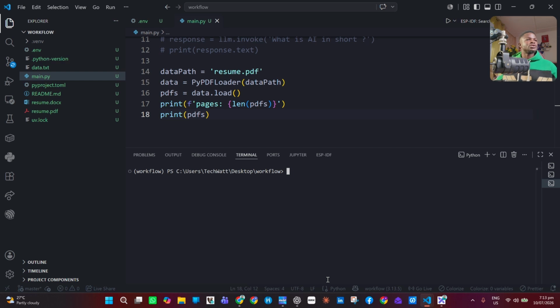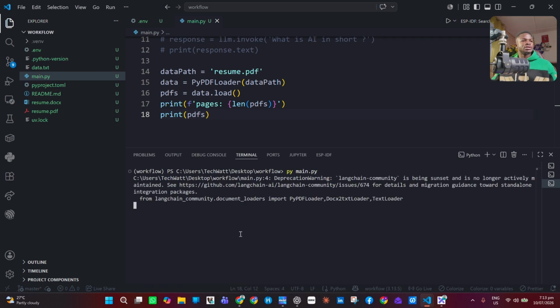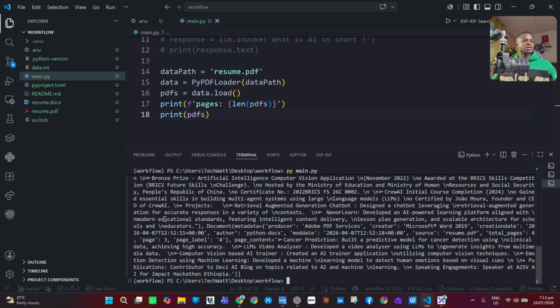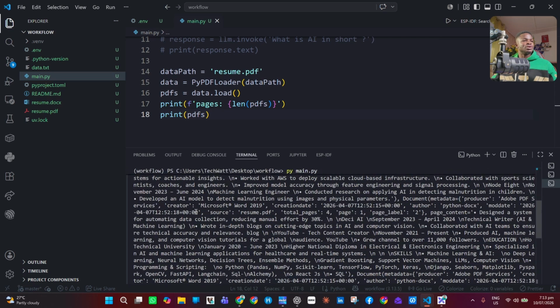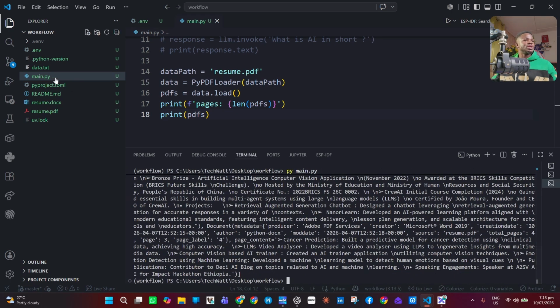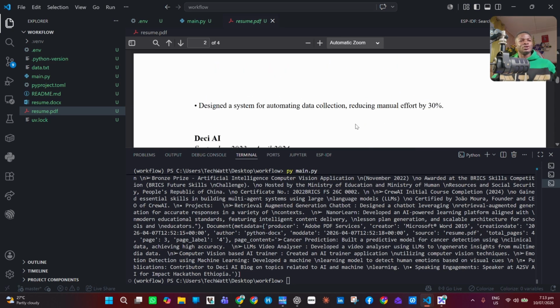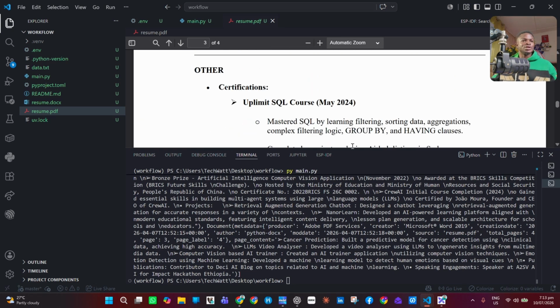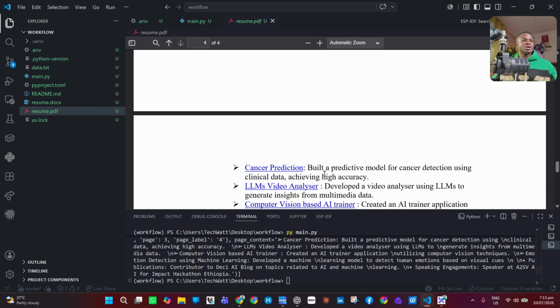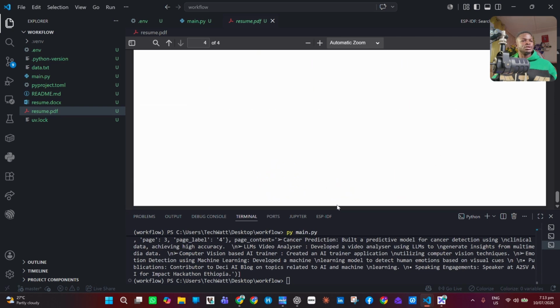Okay, it's added. Let's run our code again. Python, or let's say python main.py. Hit enter on this and let's see if we are able to load it. So you can see we are now able to load our file from the PDF. If I open the PDF right here, it's my resume and it contains data about my resume, and you can see we are able to load it.